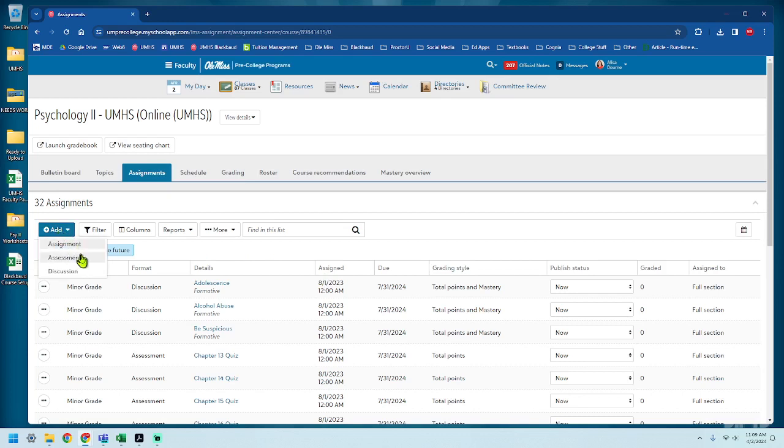We can add assignments, assessments, or discussion questions. So an assignment is basically something like the Dropbox feature in Blackboard. The student would type up something, either in a word processing program or whatever, and upload it, or they can type directly into Blackbaud and save it that way. An assessment is where you get to choose different types of questions like multiple choice, fill in the blank, true, false, that kind of thing. And then a discussion, you know what a discussion board is.